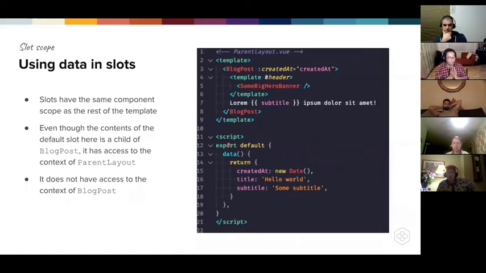All right, now the good stuff. So using data in slots. All right, so slot scope. Slots have the same component scope as the rest of the template that is using that as the parent component that is using the child. Just to reiterate, you're in the parent, you've used a slot. Now essentially the stuff that came from the slot has the same scope as the parent. The stuff that will be going into the child has the same scope as the parent.